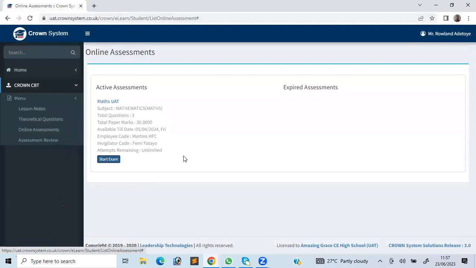Can I ask, is there a way to keep the results confidential and release them later, so that after they complete the test, they don't see the answers immediately?